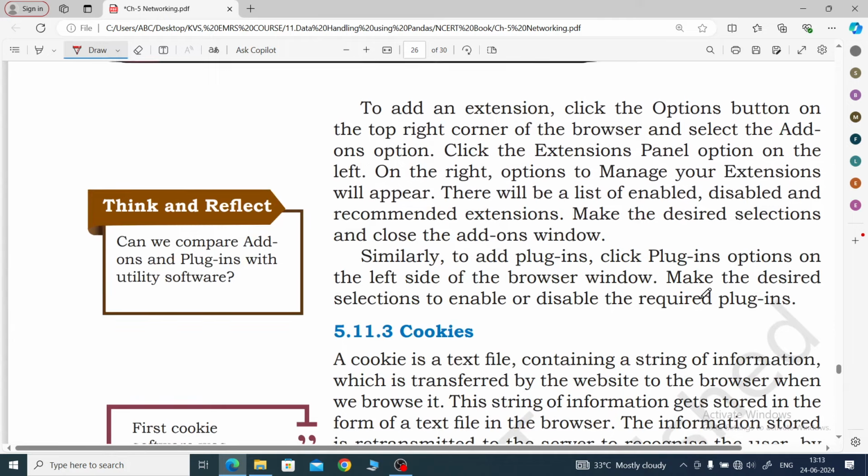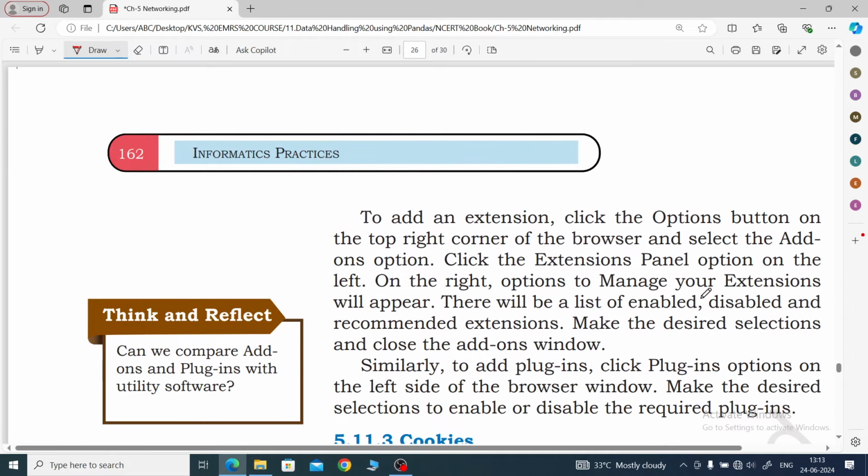To add an extension, click the options button on the top right corner of the browser and select the add-on option. Click the extension panel, options on the left. On the right, options to manage your extension will appear. List to enable, disable and recommend extensions. Look at here.